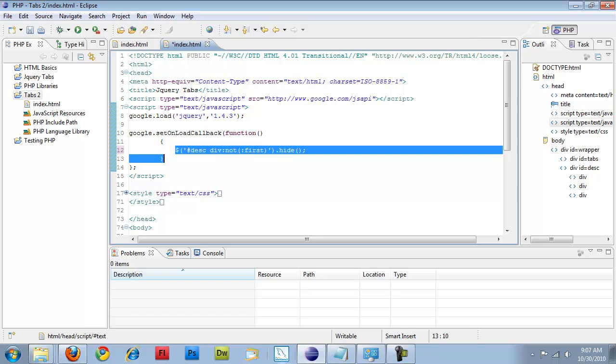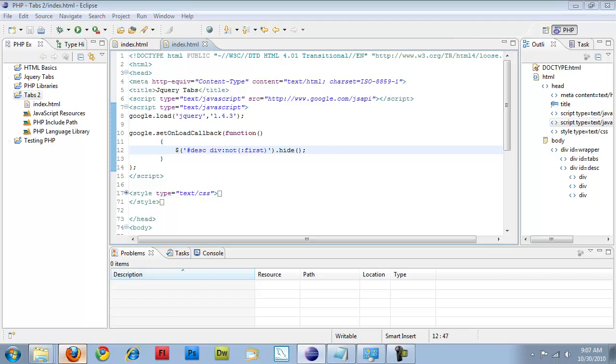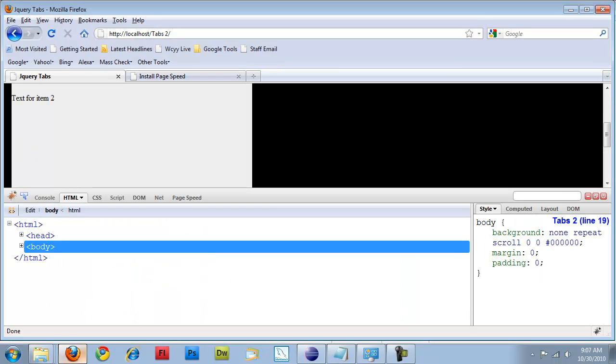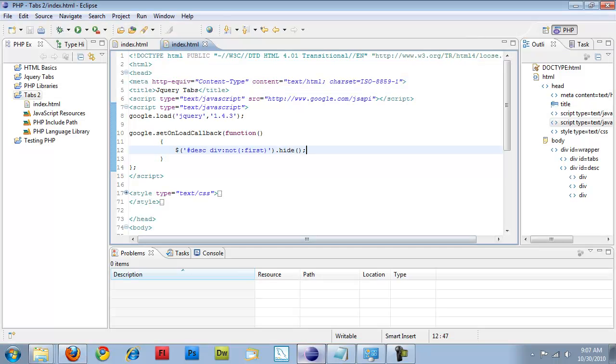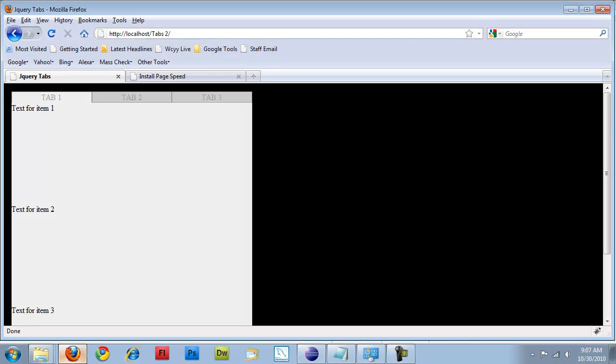Hey, I'll show you really quick. That would be the other way. I think this is a little more efficient because you're not trying to hide everything and then show one again. So I'm going to save that, go back out to my page and refresh. Oh, that didn't work. I'll delete this and see what happens and refresh the page. Looks like my jQuery isn't loading correctly.